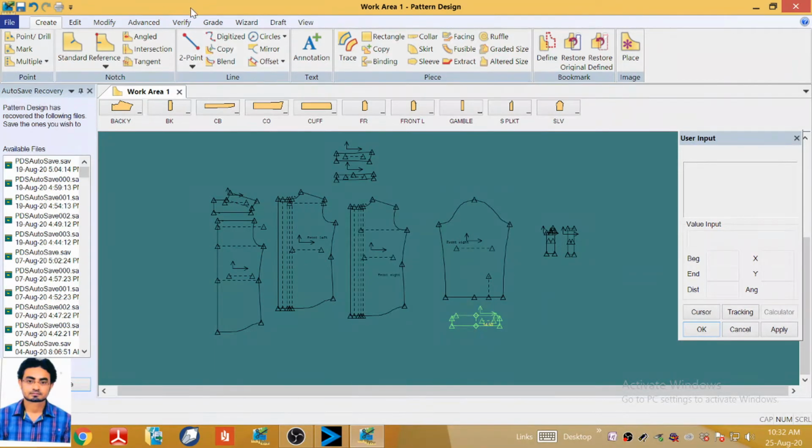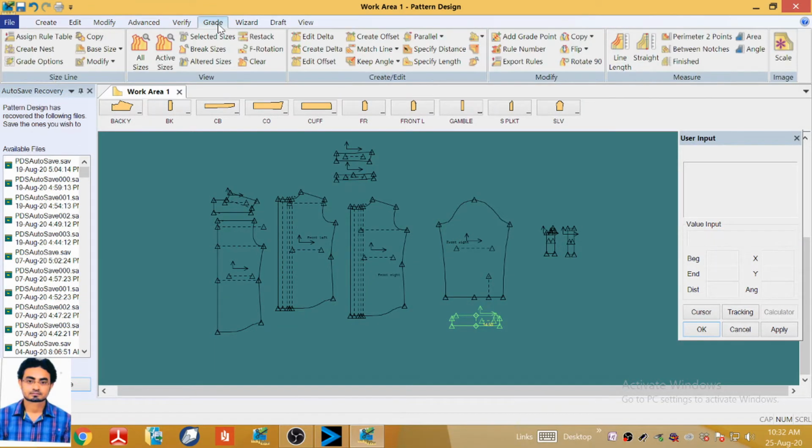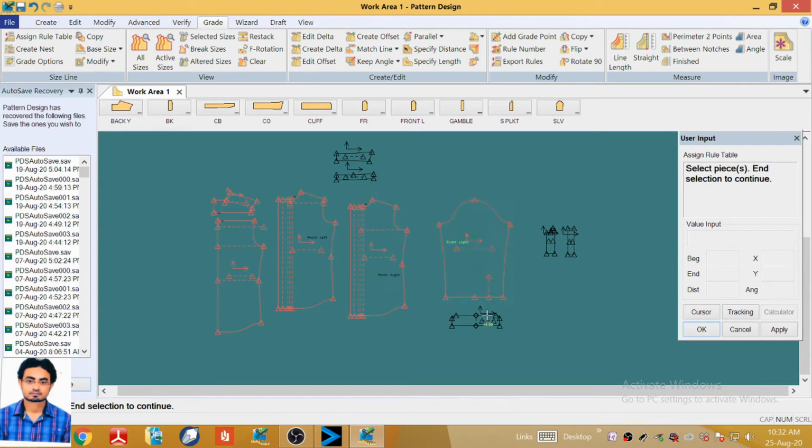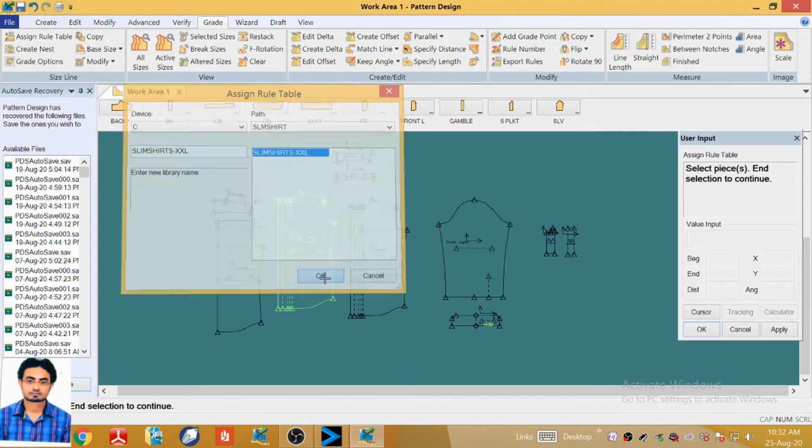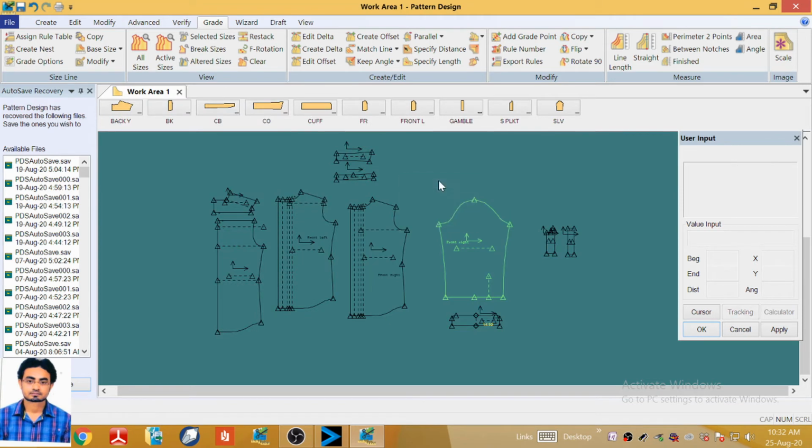First of all, we have to go to the Grade menu and assign rule tables for all the patterns. We have to select all the pieces of this style's master pieces, and then select this rule table and then OK. Now the rule table has been assigned.